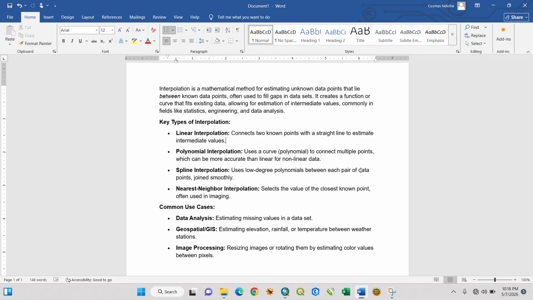So there are key types of interpolation. We have linear interpolation, polynomial interpolation, spline interpolation, and we also have nearest neighbor interpolation, NNI. So these are the common uses of interpolation, the use case scenarios.